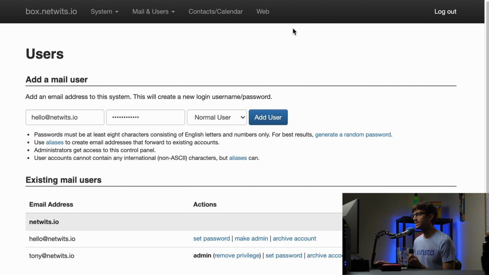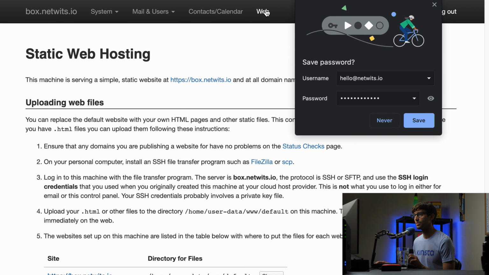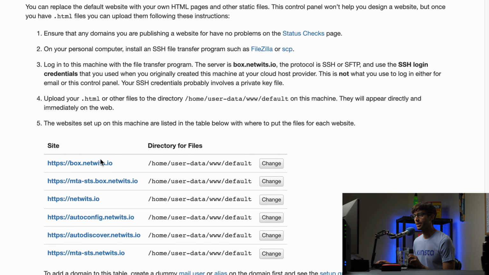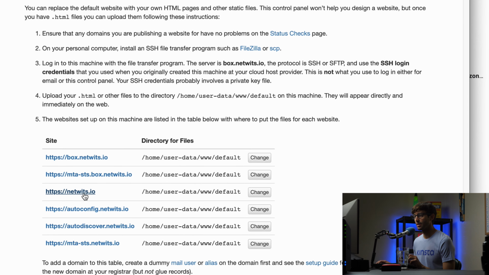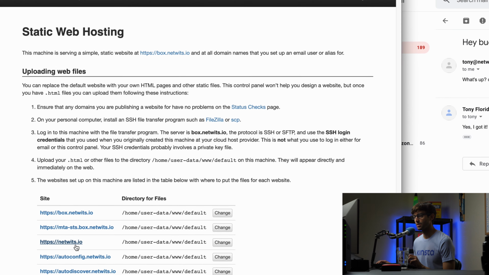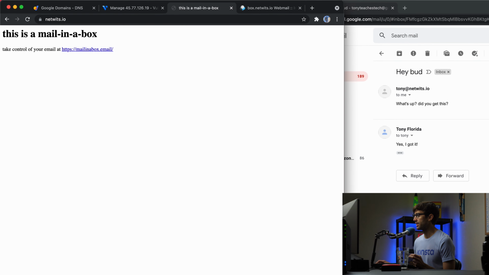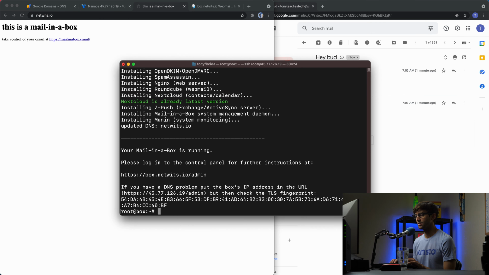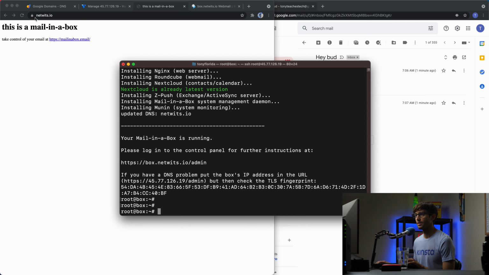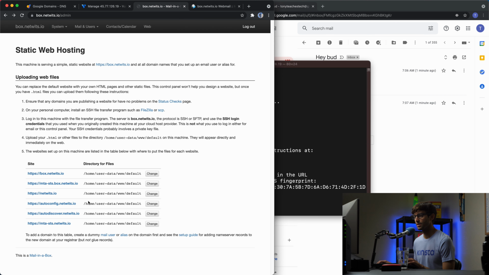And the last thing I want to show you is, I think under this web tab, you can host a small website by default out of here. So netwits.io, if we go to that, this is what that looks like. This is just a simple static HTML website. I'm sure you can do a little bit more than that, but at this point, this is all I looked into. So if we go to that URL, let me double check what that was.